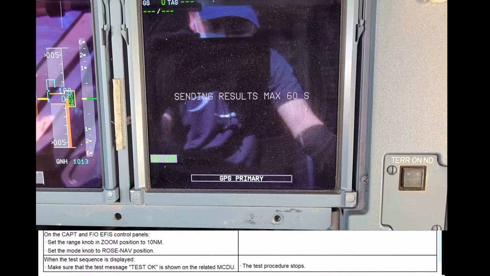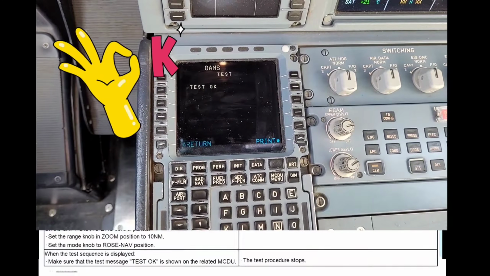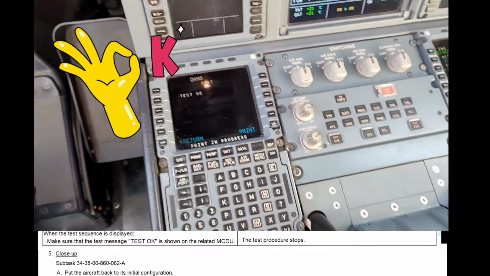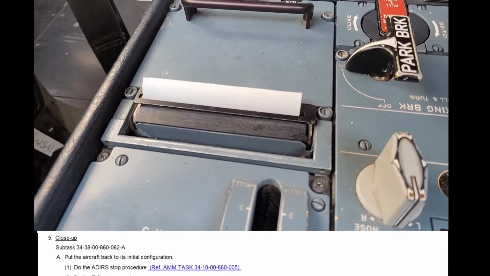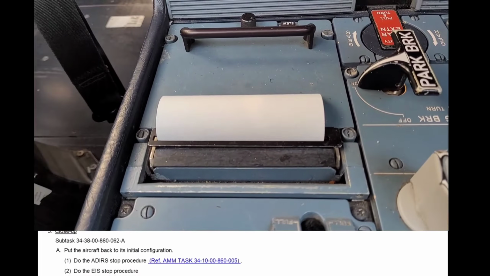Sending result max 60 seconds and test OK message. So we'll print it out and then we'll normalize all the switches we disturbed.